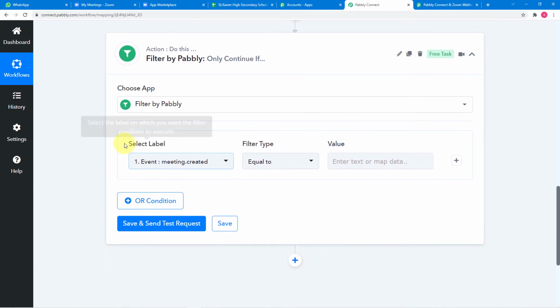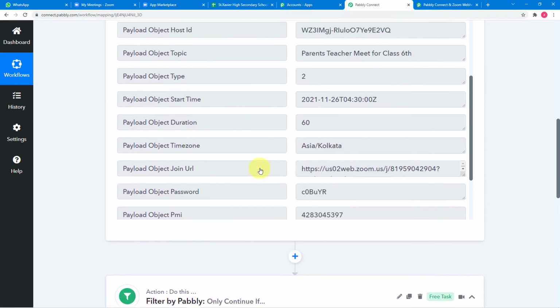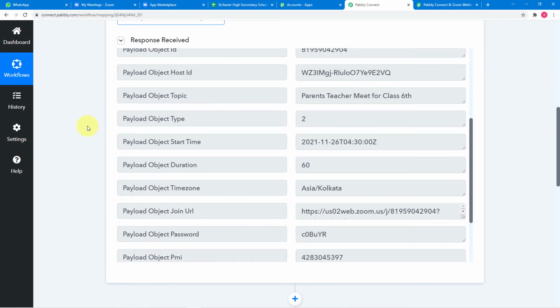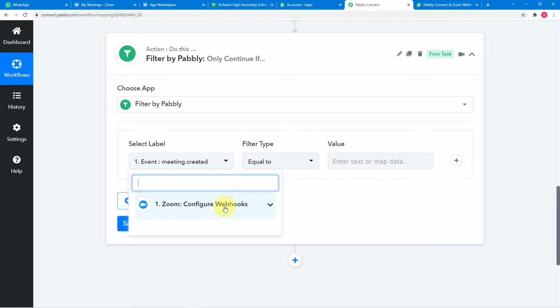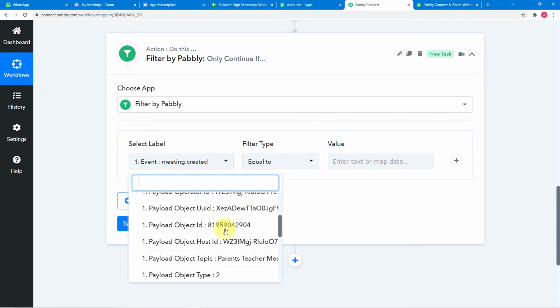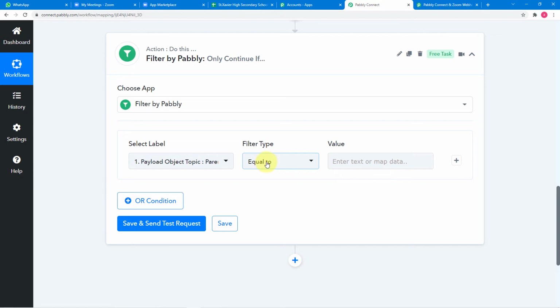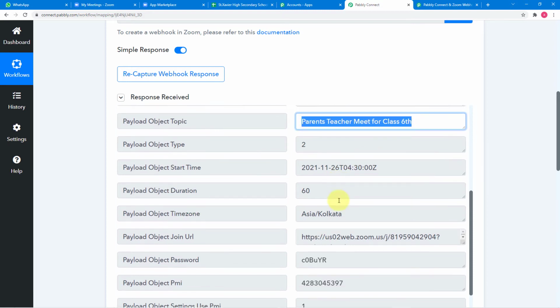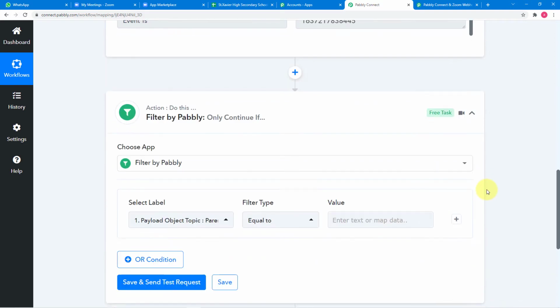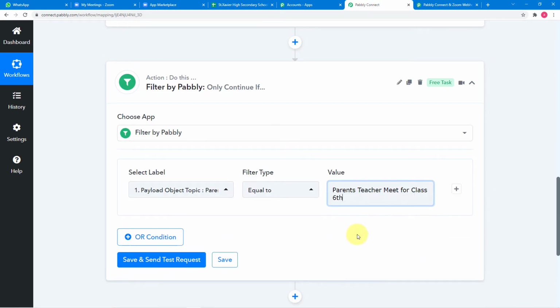And here in this select label option, I'm going to select this label, this object topic. So when you click here on the select label option, you will find the Zoom option. And when you click here, you will find all the data that we have captured in the first step, right? And you will find this object topic label here. Click on it to map, then make the filter type equals to, and here in this value, you just paste this topic of the meeting, which is this. So we are actually telling Pabbly Connect that we want to send the messages to the parents for this meeting only. Which meeting? This one.